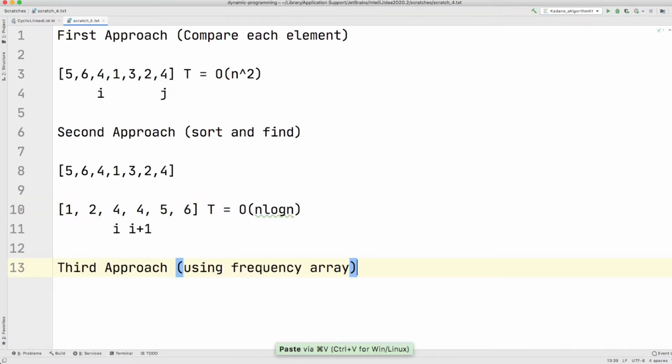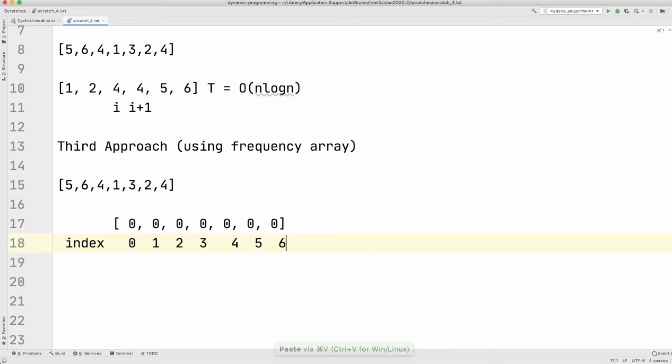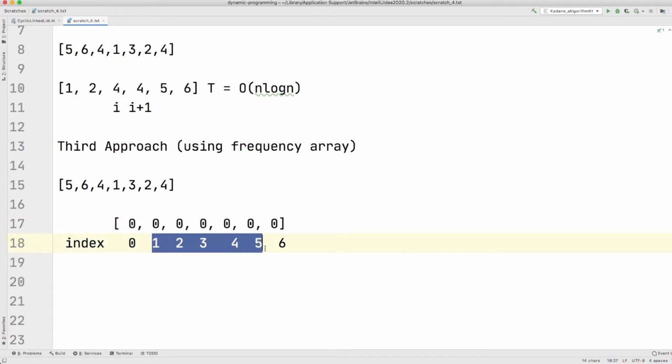Now we will see the third approach where we will be using a frequency array. Here we will keep a frequency array to basically keep a counter of the number of elements in the given array. So let's assume that we have the same array available here, and then we will keep a frequency array where I'll initialize everything with 0. So initially the count for all the elements will be 0.